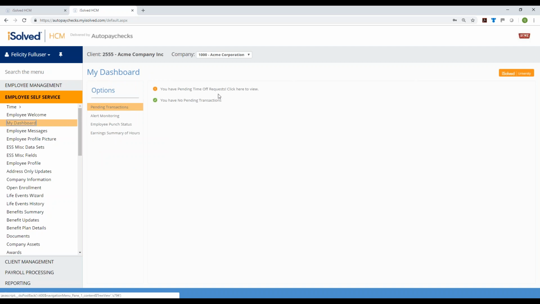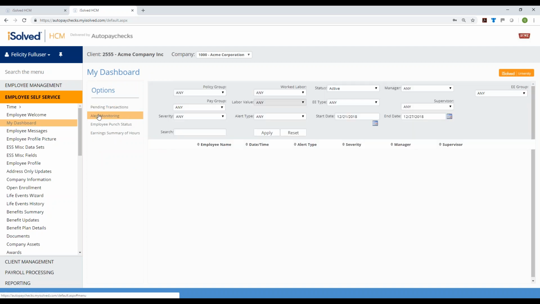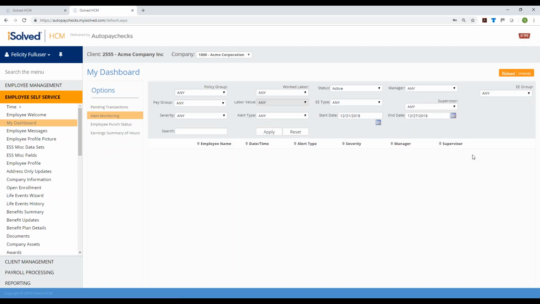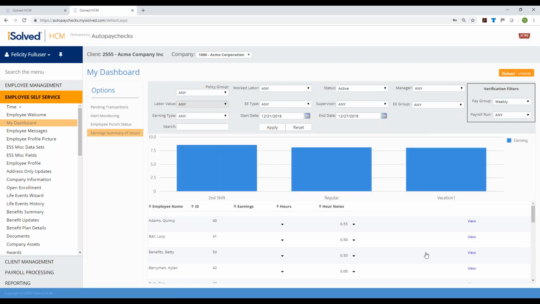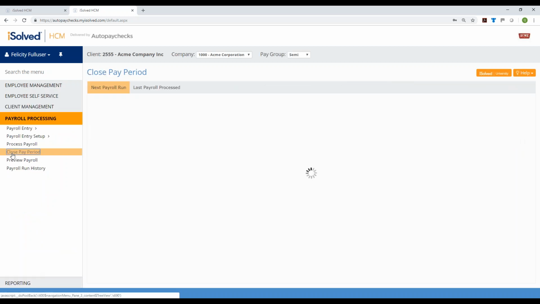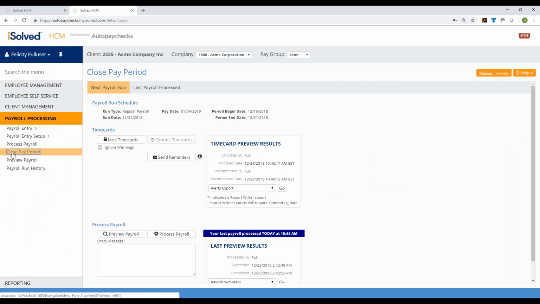You'll want to verify that pending time off requests have been approved, there are no missing punches, and all of your time cards have been verified. Once these steps are complete, you can navigate to payroll processing and the close pay period. The information included on the My Dashboard is again available in report version on the close pay period under Time Card Preview Results.